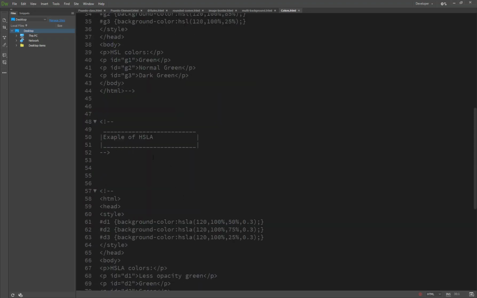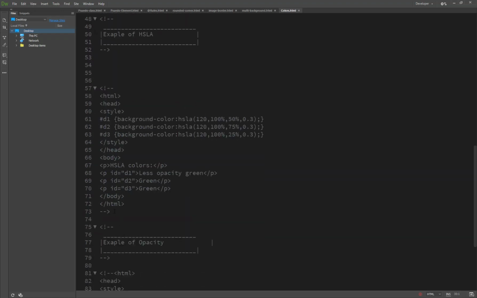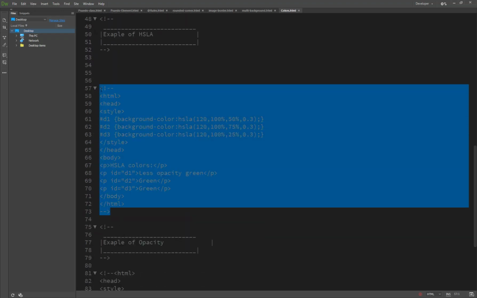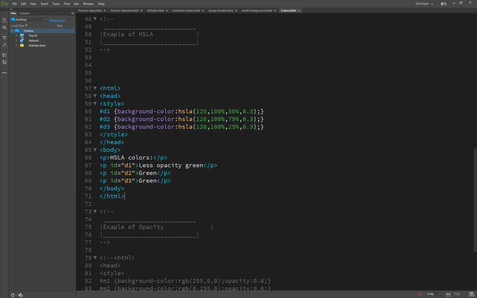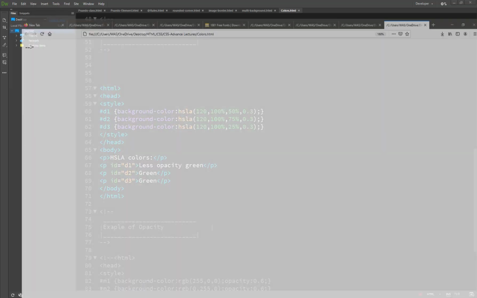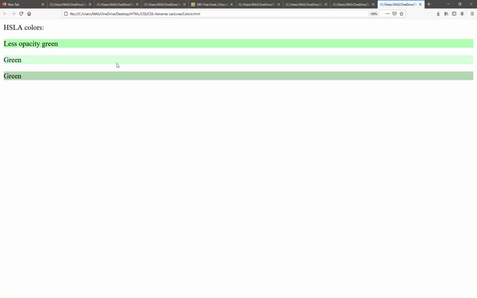So I will just uncomment this, and now you will see the opacity added to our previous color coding. This is the less opaque green, this is the green, this is also green.